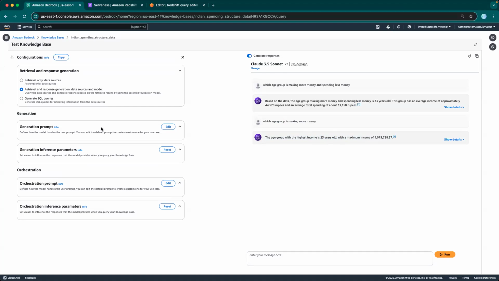That's all for today's demo, and stay tuned. I'm going to follow up with another demo with the knowledge base with GraphRAG, the same way we have done here, step by step.